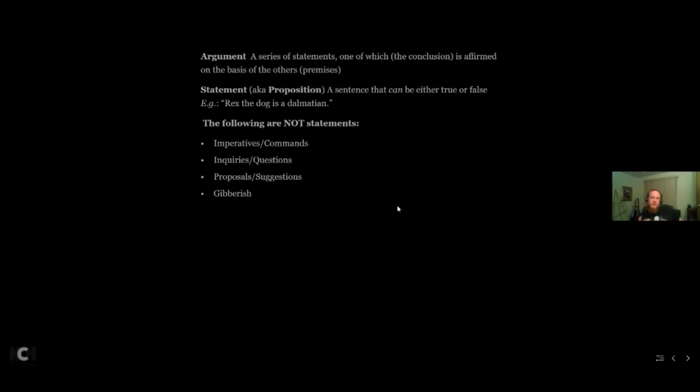Imperatives or commands are neither true nor false. So if I say something like, go to your room, true or false, it's neither true nor false. An imperative is not a statement. Now, so-and-so said, go to your room. That can be true or false. Just the saying itself, go to your room, is neither true nor false. That's the case with imperatives or commands.